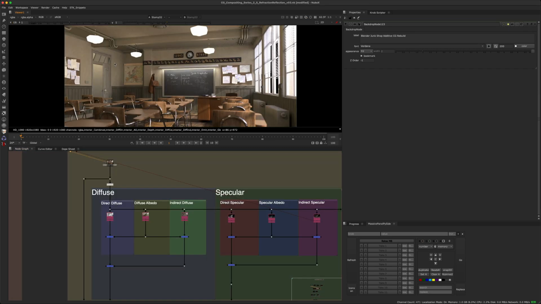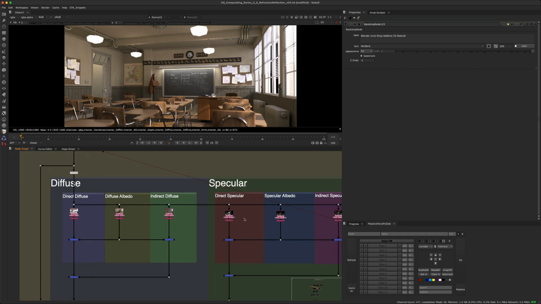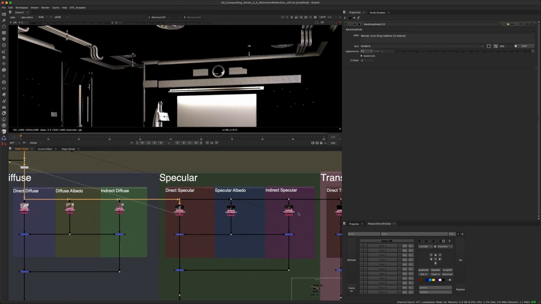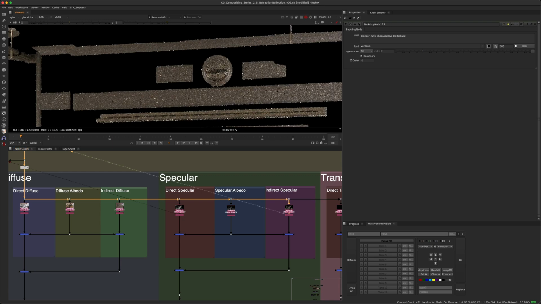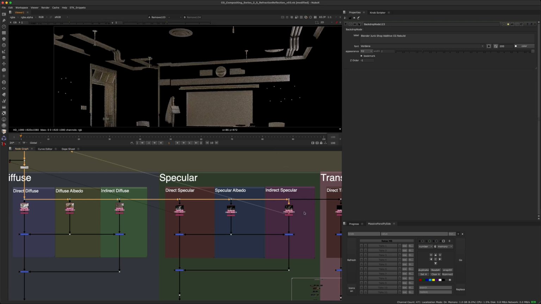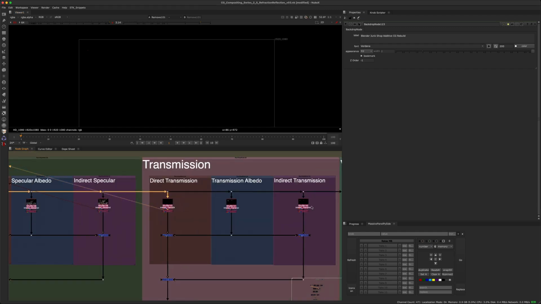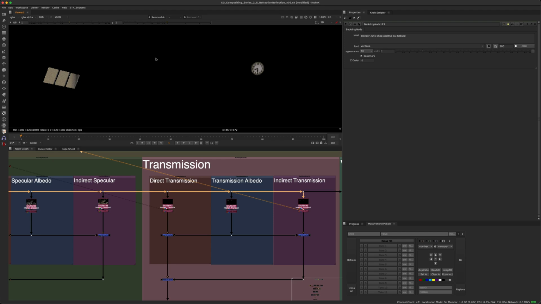We can look again at this classroom render, and if we look at the direct specular, we're seeing direct reflections of the light sources, and then the indirect specular is the light bouncing off the scene and bouncing off the surface. But when you look at direct transmission, it's completely empty. I'm cranking up the values here, and we don't really see anything in it. We have to look at the indirect transmission to see everything, and that seems to be where everything is living. It's all living in the indirect transmission.